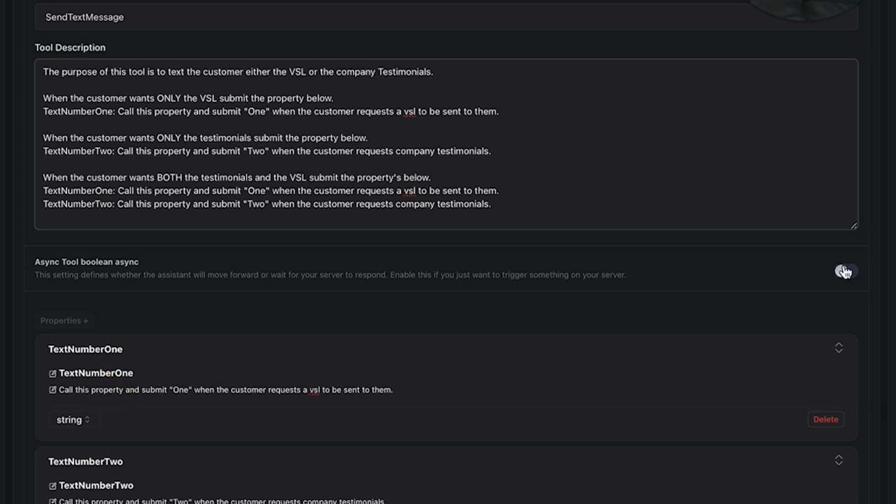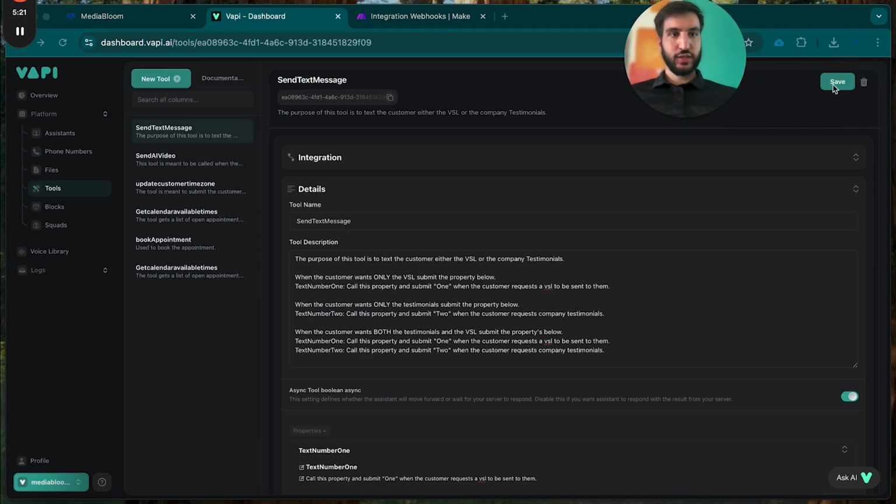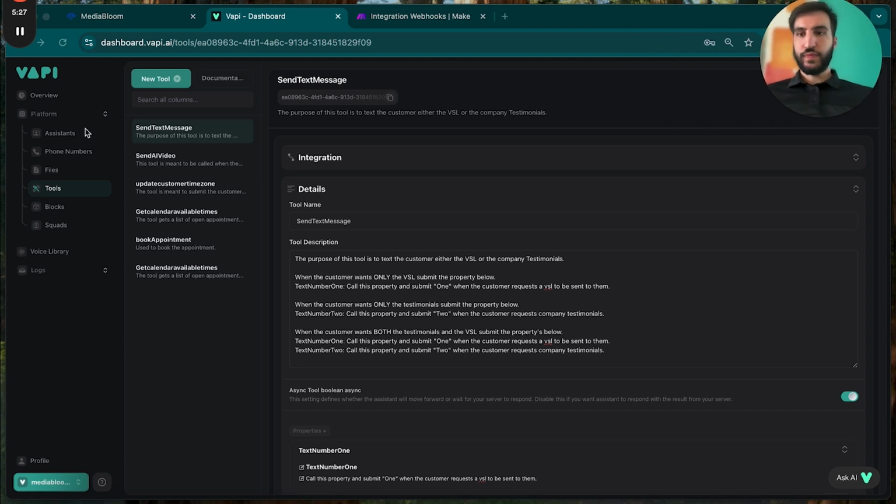Just like that. And we're just going to turn this async on because we don't want to wait. We want essentially the system to just send it through without actually waiting. So cool. Now we got to make sure to save this. Hit the save button a couple times. Make sure everything works properly. Cool.